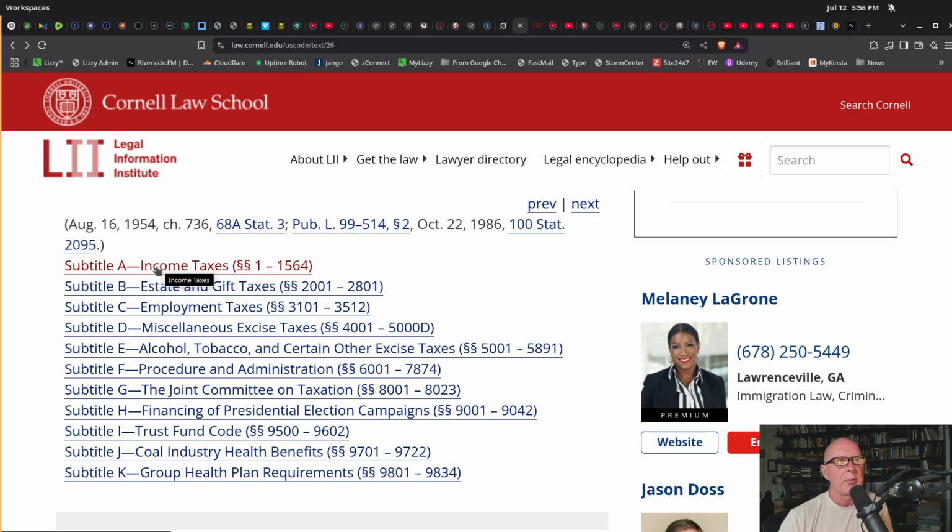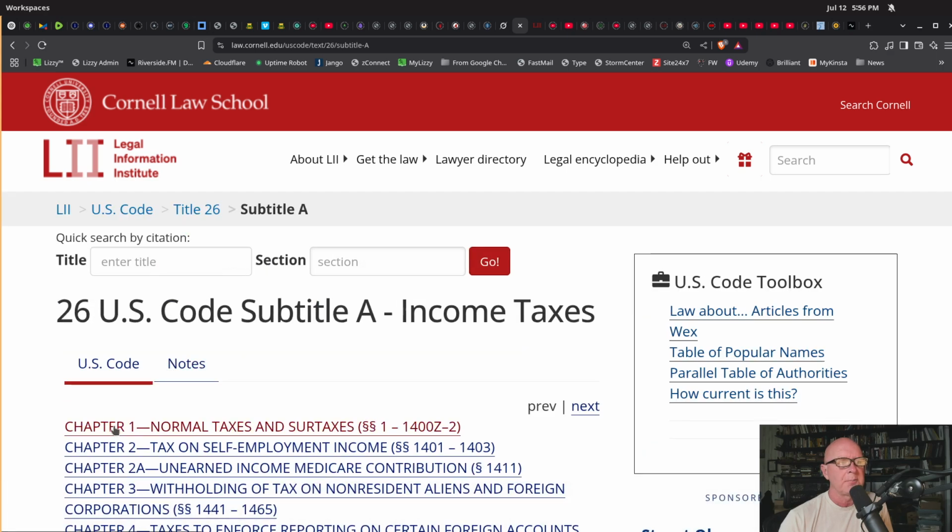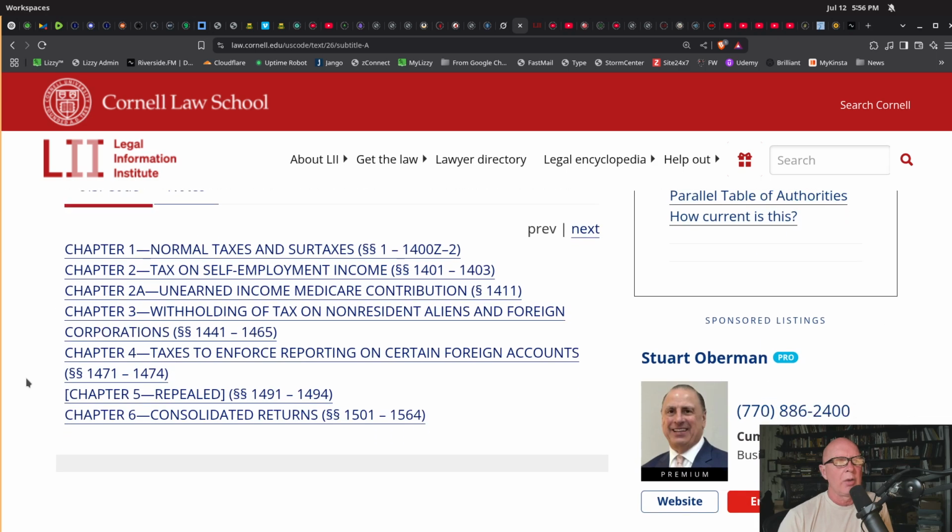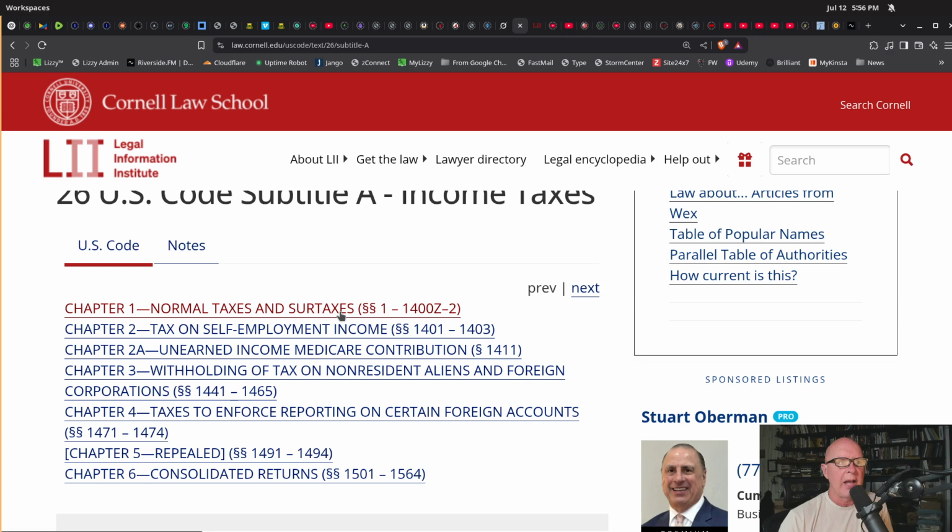So we're going to click on subtitle A, and again, we're in the USC. In here, we've got only a few sections. We've got normal taxes, tax on self-employment, and then withholding of tax on non-resident aliens and foreign corporations. We also have Chapter 4, which is reporting on certain foreign accounts, which is more banking, I think. But the primary three things that we're going to be taking a look at are Chapter 1, Chapter 2, and Chapter 3. 2A is kind of not important to us, so we're going to skip it.